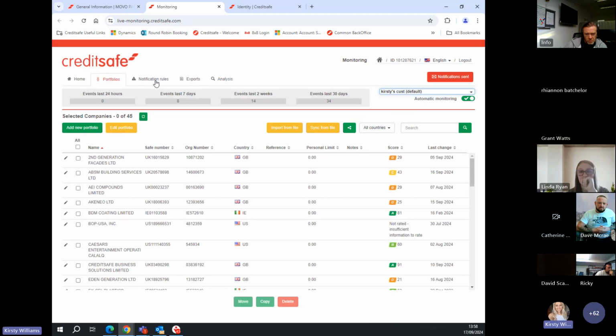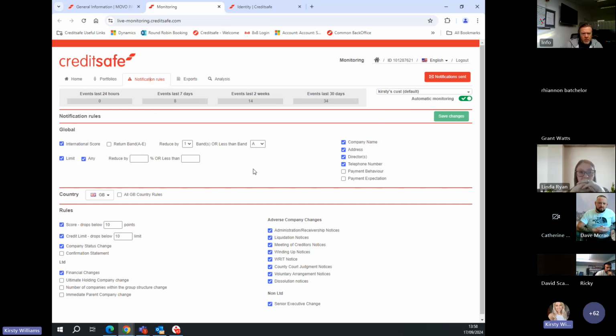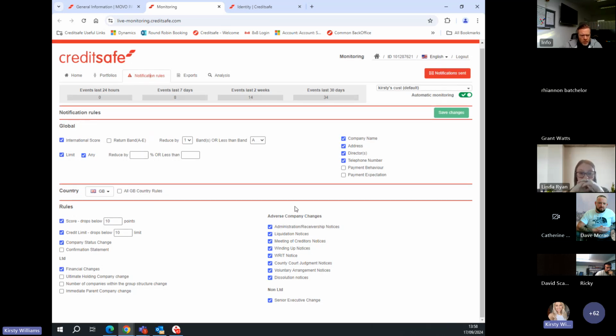The next part then is the notification rules. This just gives you the option to decide what information you want to receive email alerts on. So you are able to untick certain things if you don't want to get notified. And the rules can be different for each portfolio. They haven't got to be the same.